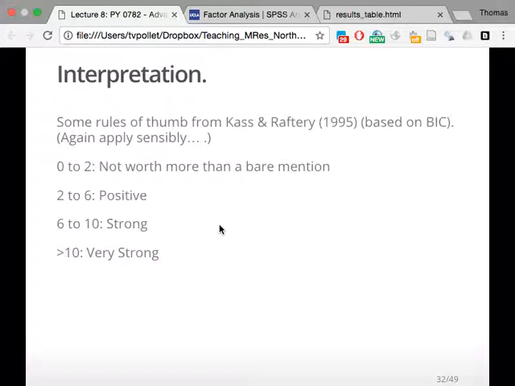So, some rules of thumb. Again, rules of thumb apply cautiously. 0 to 2, not worth more than a bare mention. If you have model A and model B, and they only differ 0 to 2 units, you can't really distinguish between one versus the other. If you have 2 to 6, you would say positive evidence for model A over model B, if model A is the one with the lowest AIC. 6 to 10, strong evidence for model A over B, and over 10, very strong evidence for model A over model B. Does that make sense?